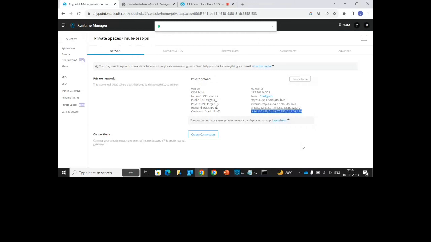But here, one of the limitations is that once you give these three IP addresses to the destination system, all other applications can also communicate with that system, because this IP whitelisting happens for all the applications. Here we cannot do it per application, which we do in CloudHub 1.0. Here we are doing it at the private space level.